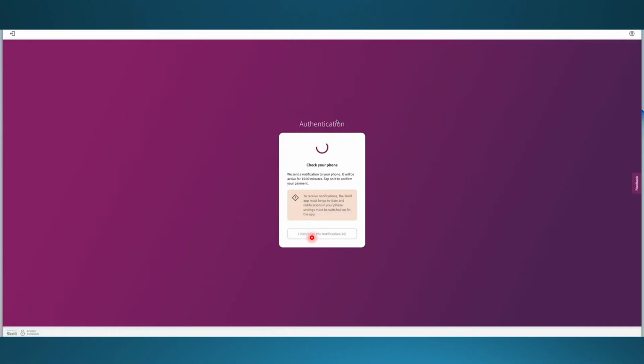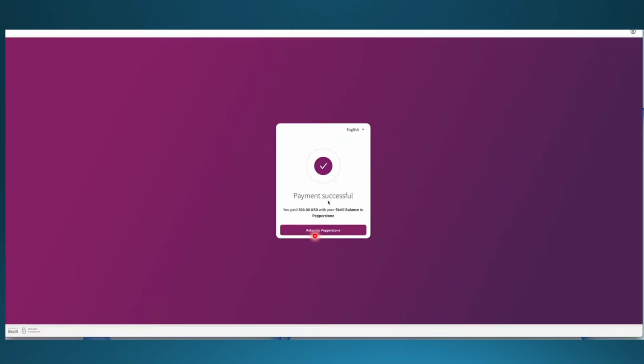Okay, go ahead and do that, and then after that you just tap on that link to confirm the payment as well, and as you can see, payment successful. Then you can return to Pepperstone.